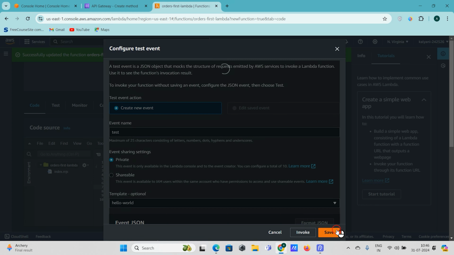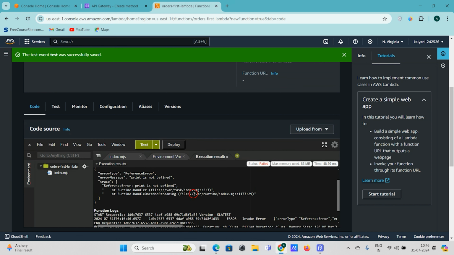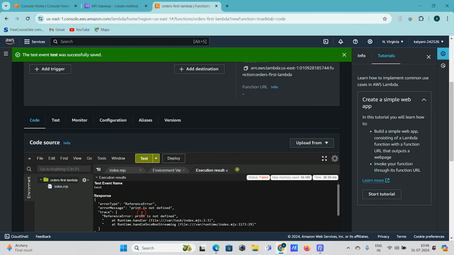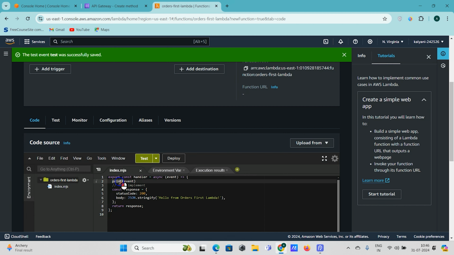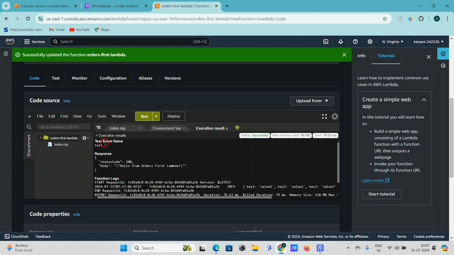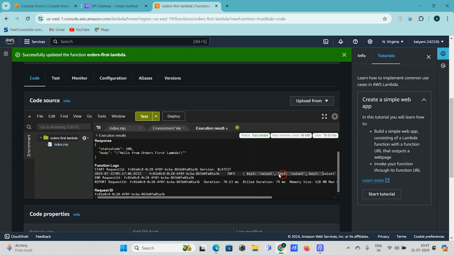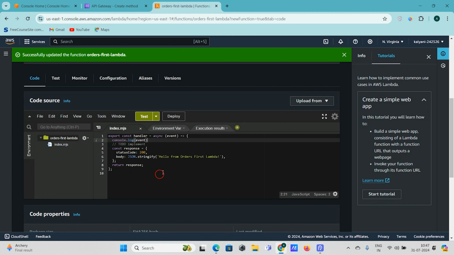We'll test this lambda by creating a test event also. So I'm creating a test event and going to test this, and you can see you are getting an error because print is not defined. Oh sorry, this is Node.js. Print is not defined, so I need to type console.log. Okay, and I'm deploying again. I was in a Python programming mindset, but it's Node.js, so I need to test again. Once I test again, you can see I'm getting the response properly, and we are even printing the event like this: key 1 value 1, key 2 value 2, key 3 value 3. Good, our lambda function is working fine.